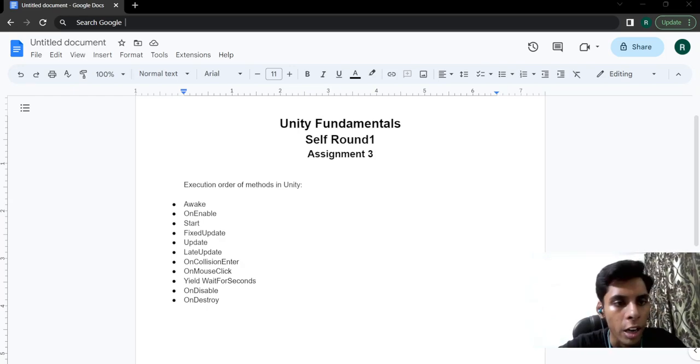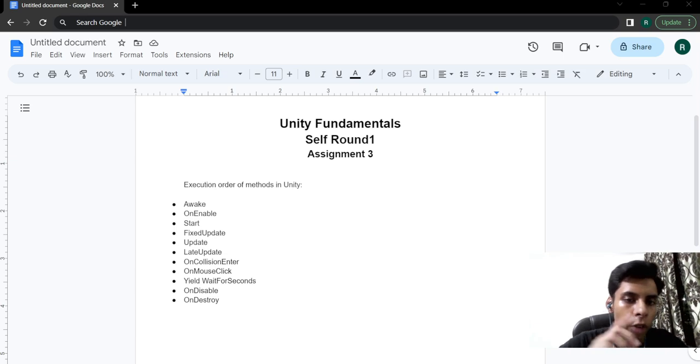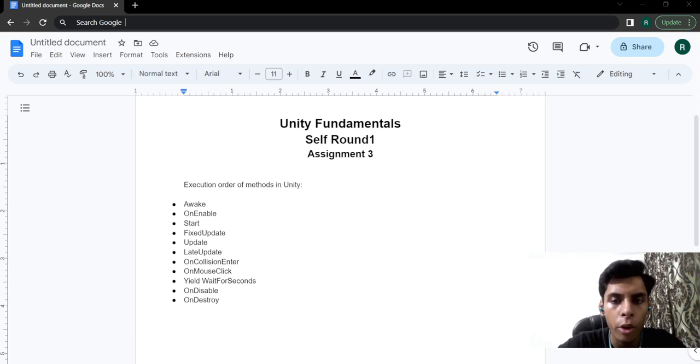Hi all, I'm Raghav and this is my Unity Fundamentals-1 Assignment 3, and today I'm going to discuss various functions in Unity with their execution order.